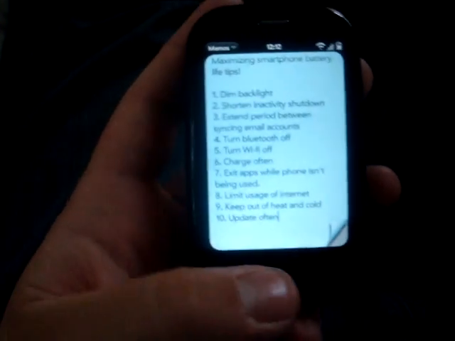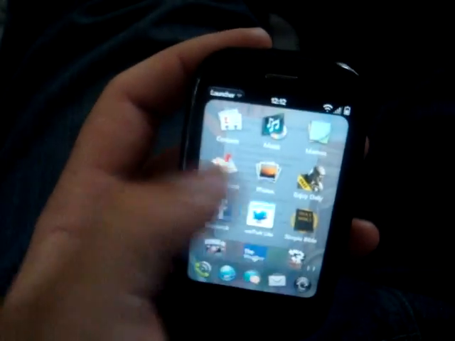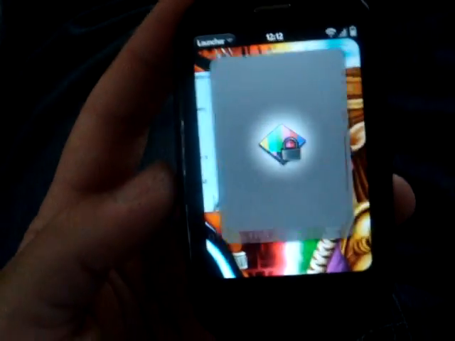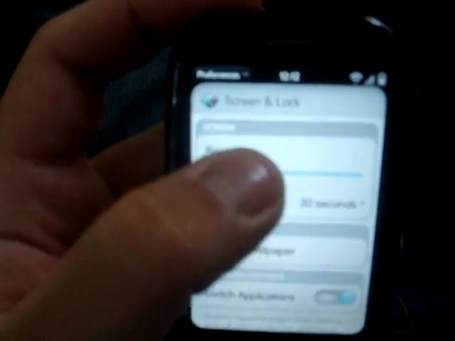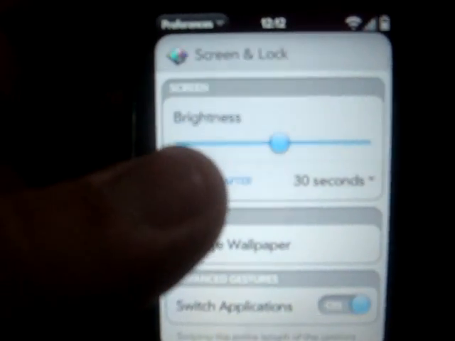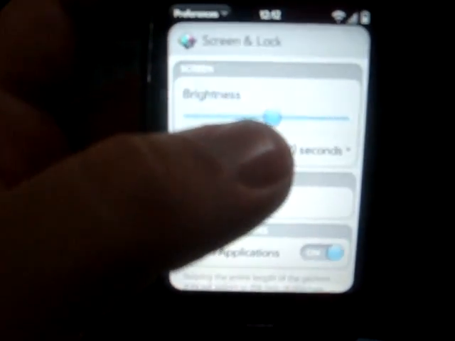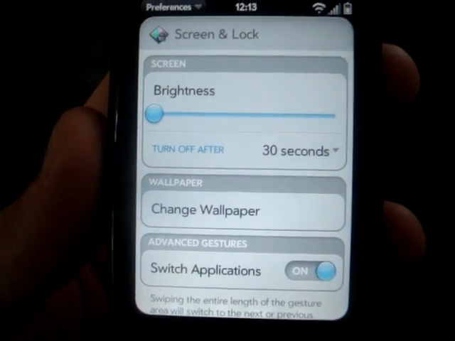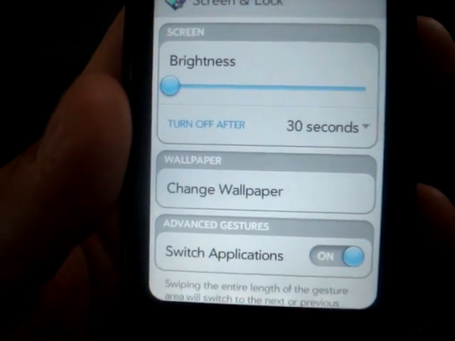The first is to dim your backlight. Now, on my phone, when phones come standard, they usually have the brightness set up to around the middle. And yeah, sure, it's bright, but you really don't need it that bright, because if you're in the sunlight or under light or whatever, you don't need a backlight so much. And when you're in the dark, the backlight is going to look really bright anyway. So I turn mine all the way down to 0.